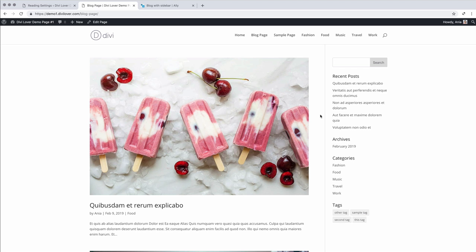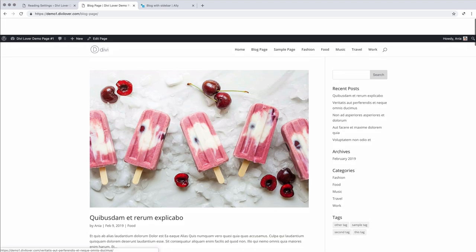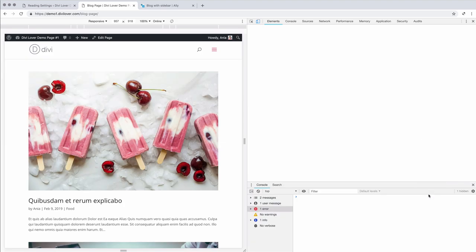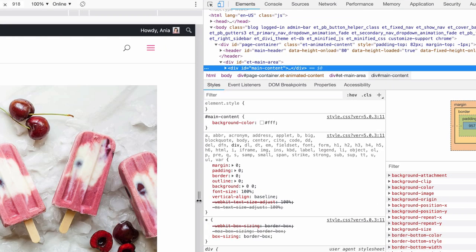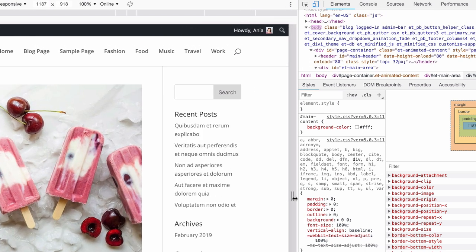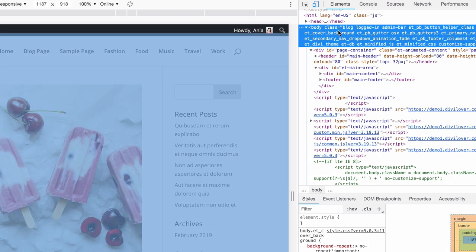So first of all, how do we target these posts? WordPress by default applies a custom CSS class to each page. Let me right click and inspect. It opens up a Chrome inspector. Sorry, let me make this bigger. And what we'll be looking at is our body tag. As you can see on the blog page, it has a custom CSS class called blog.